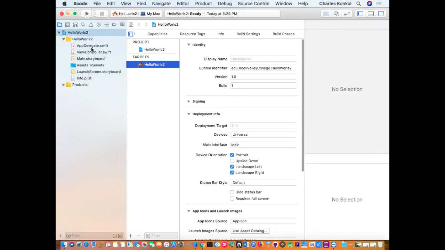So first thing you want to do is come over here to the left and click on the main.storyboard and just let it sit there. Click on it once and let it sit there. It's going to take a little bit to render, but what it's going to do is take us to the main view of the app, which we're going to be adding a label to, putting some information in there, and then running the app.